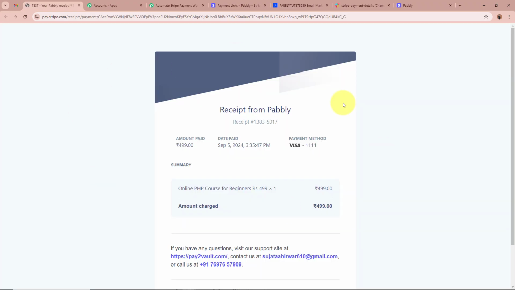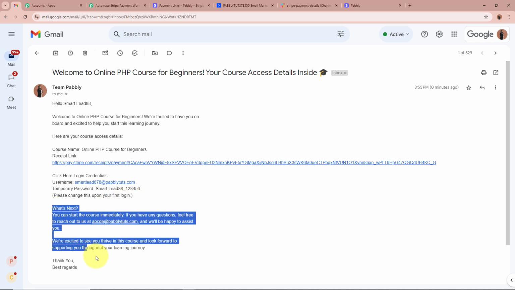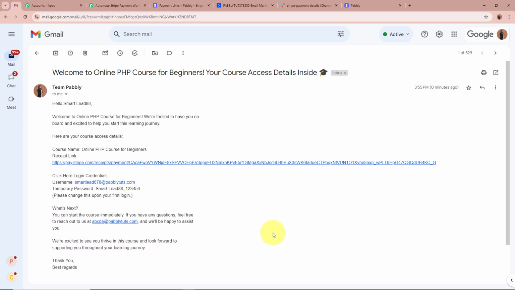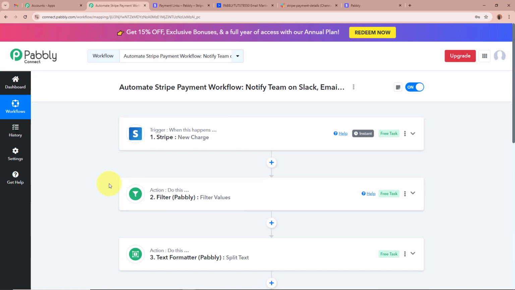This is the same receipt of the payment that we have done using Stripe, as you can see, okay, with the details like the username, the email of our student with the temporary password, as you can see right over here, okay, and all the other details that is going to help the student to log into the course that they have enrolled in. So this means that we successfully created an automation between all of these applications with the help of Pabbly Connect.